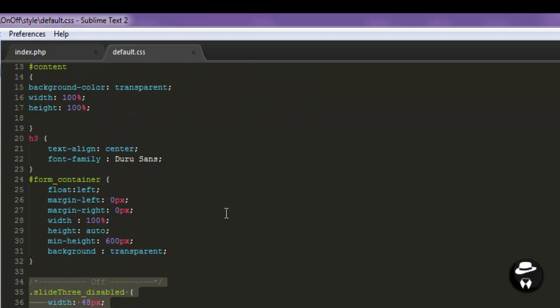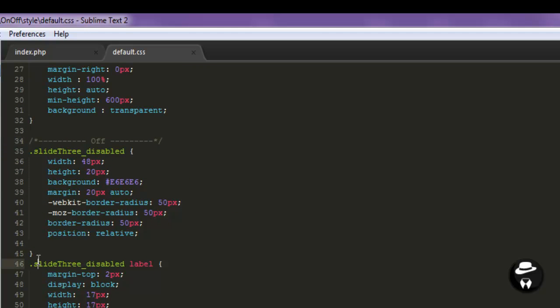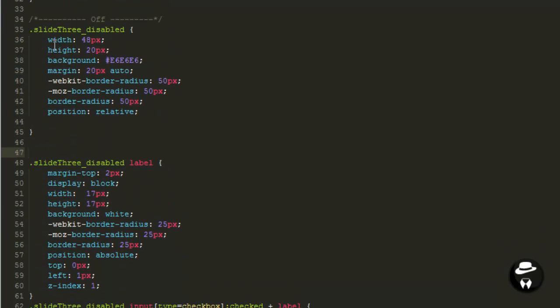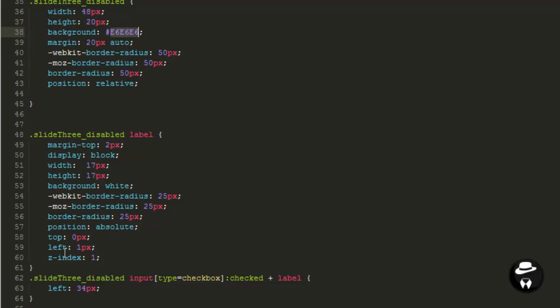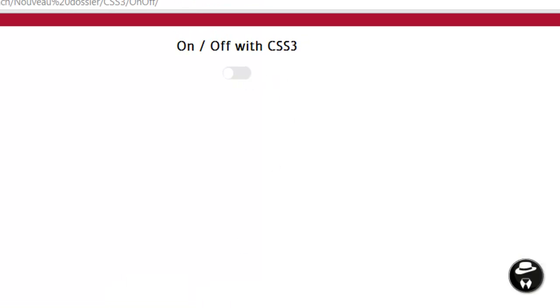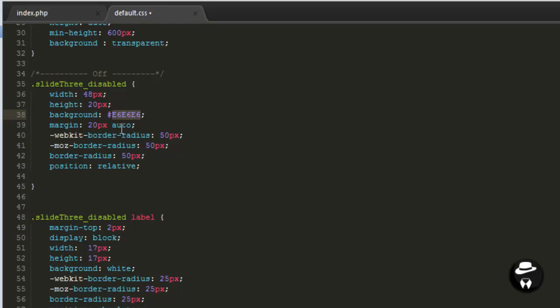Now let's see the CSS for the off state. For the div, we set the width to 84 pixels, or 48 pixels, sorry, and 20 pixels for height. Background is what gives us this gray color, then the margin, I put it at 20 pixels, and then we have a radius. This is for Chrome, Mozilla, a normal web browser. So it's around 50 pixels, and the position is relative.